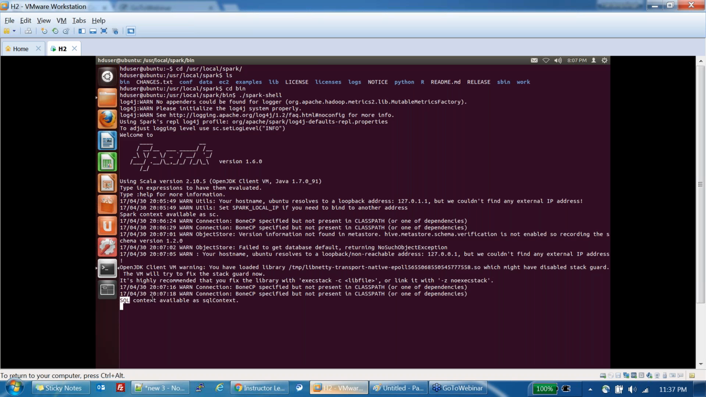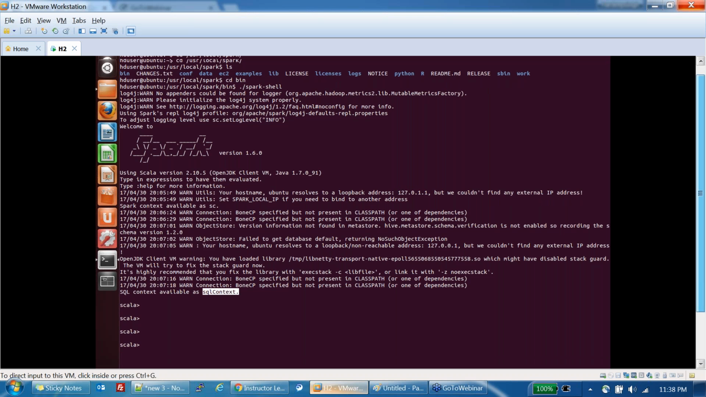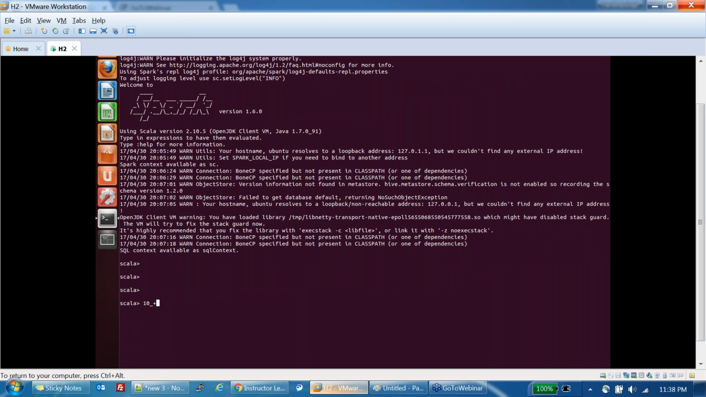All right, see if you see the log, SQL context available as sqlContext. So you can use this sqlContext variable and start writing SQL code. So here I enter into Scala, just like the example I was showing in the slide, the REPL loop. If I just say 10 plus 2. Scala is not so slow, my machine is slow. Okay, see, it gave me the output. All right, so this is my Scala shell.